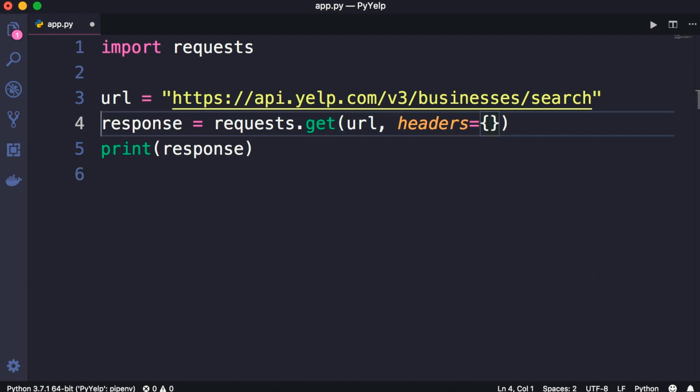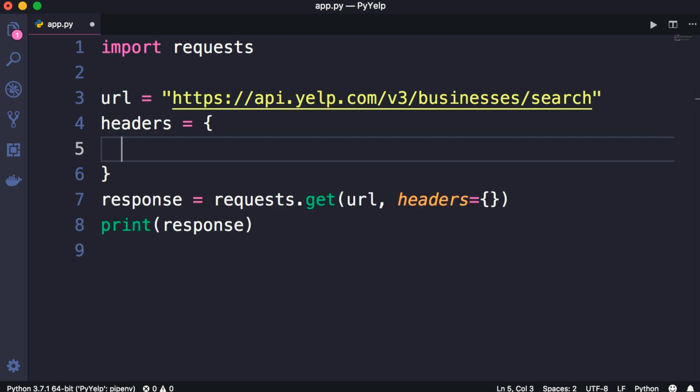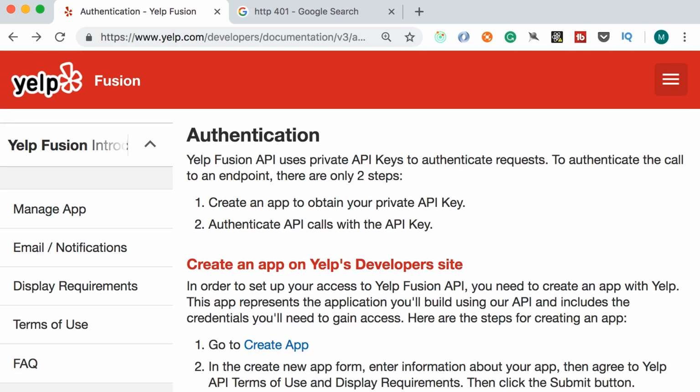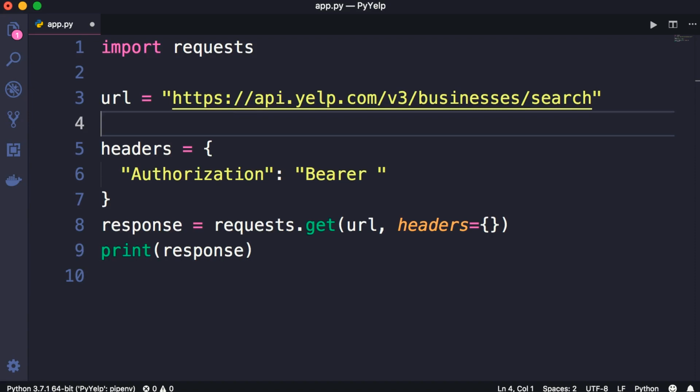So for clarity, I'm going to create that dictionary separately. Let's set headers here to a new dictionary. In this dictionary, we're going to have a key called authorization. And we should set this to bearer followed by a space and our API key. So back on Yelp, here let's go to manage app and grab our API key. So copy this. And now let's store that in a separate variable.